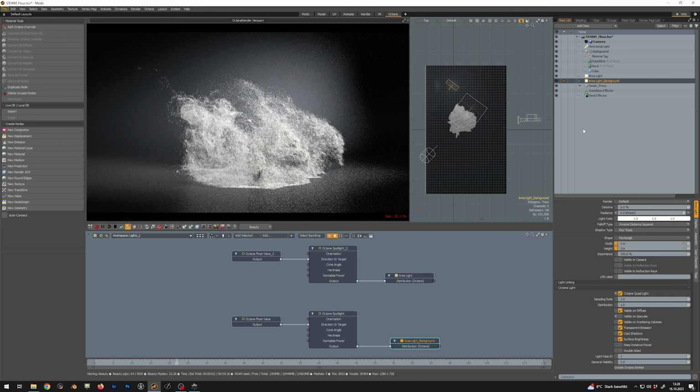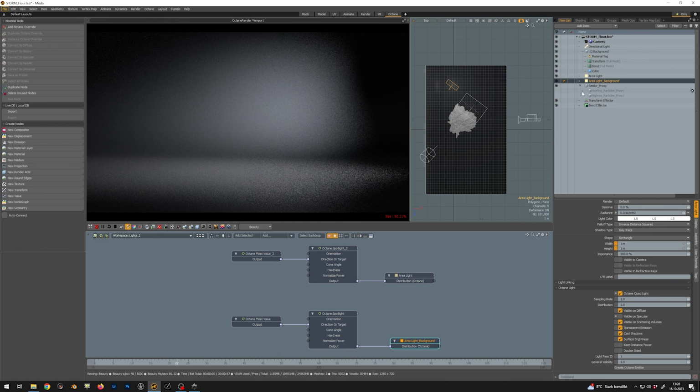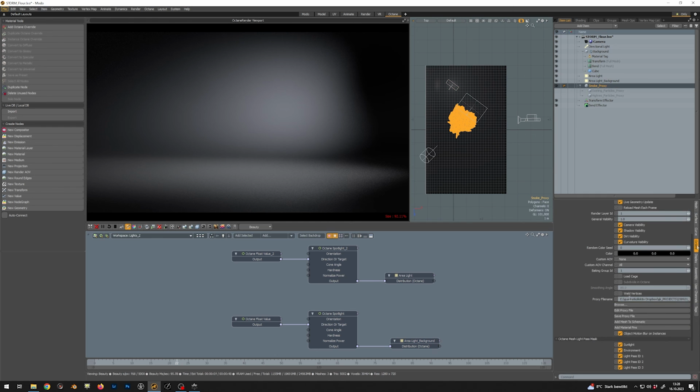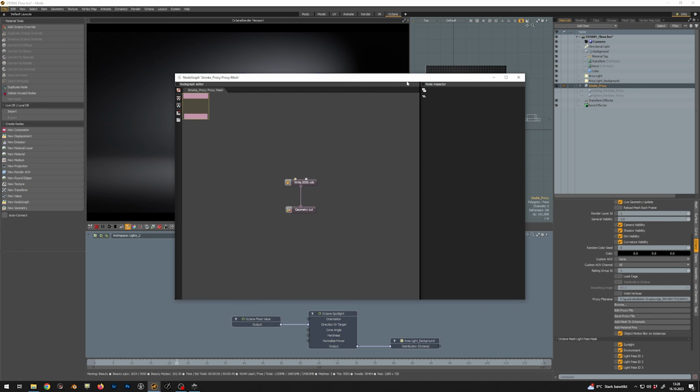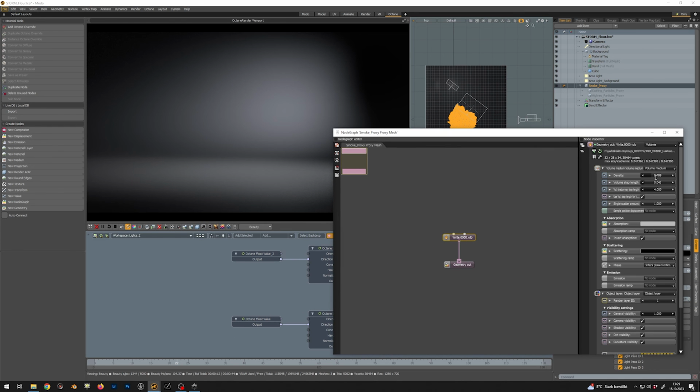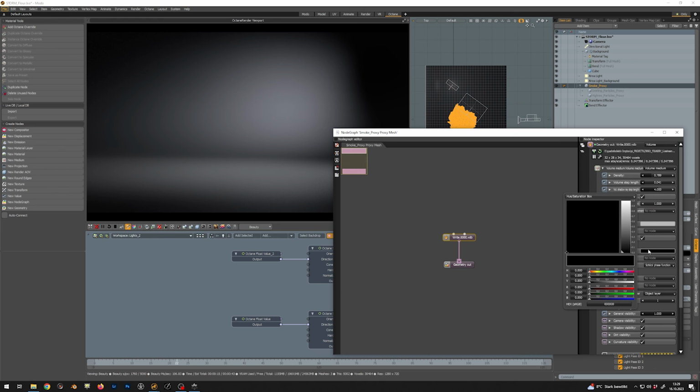And now I'm going to disable our particle proxies to have a better look at our smoke. As you can see, there's not much going on. So we can open our smoke proxy and change some of the settings. First of all, we add some scattering and increase the density.